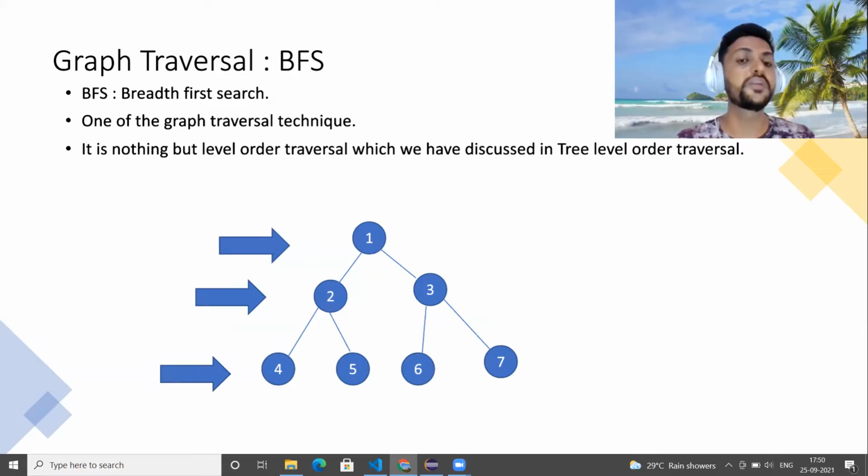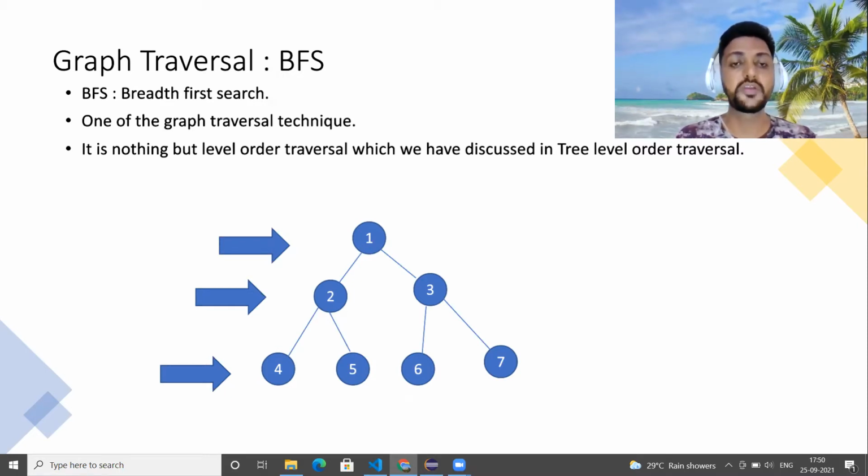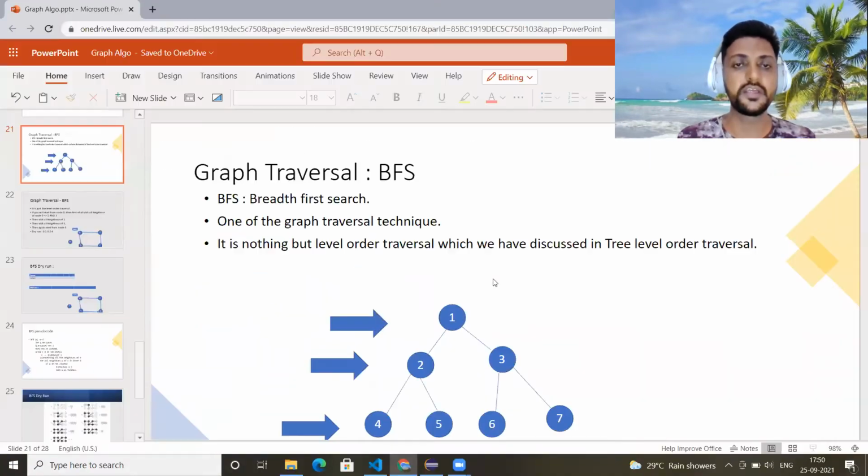There is only one difference between tree and graph: a tree will never have a cycle. But in case of a graph we can have a cycle as well. So let's say we apply the level order traversal for the same problem. Okay, so what you will get, one second.